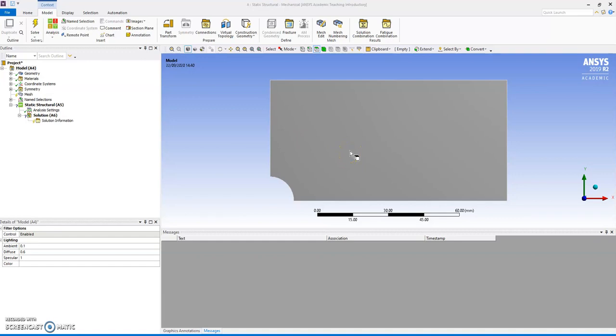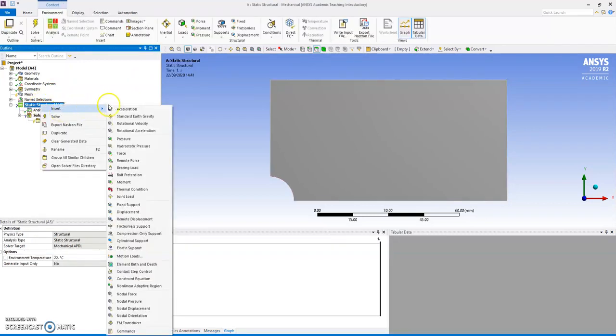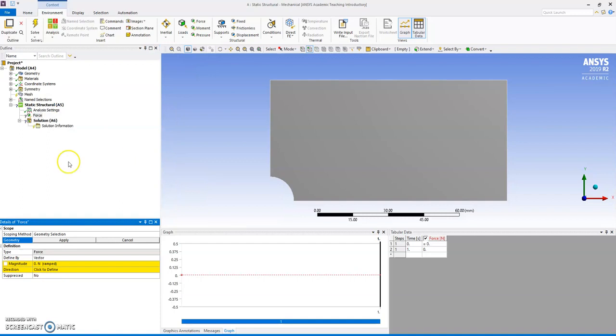So, how am I going to load that part? It's symmetric, okay, and therefore, if I apply a load here, then it should also be, by symmetry, reproduced there, there, and there. So that's what I'm going to do. I'm going to insert a force. Force, where are you, force? Here. I'm going to choose that edge.